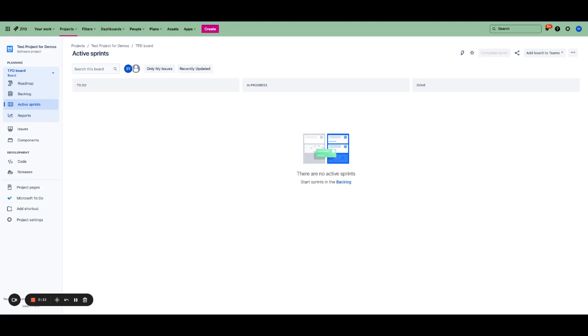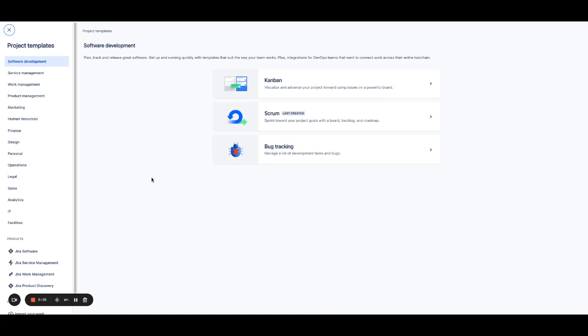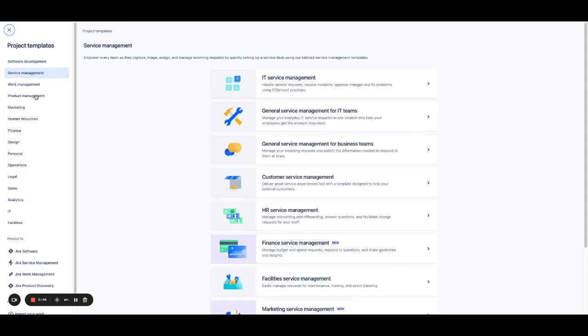To create a service management project, you have to click on Projects on the top right banner and click on the Create Project link. Once you click on the Create Project link, by default the software development section is selected, but now we are going to create a service management project. So click on service management project and you are going to get multiple options for what type of service management project that you would like to create.